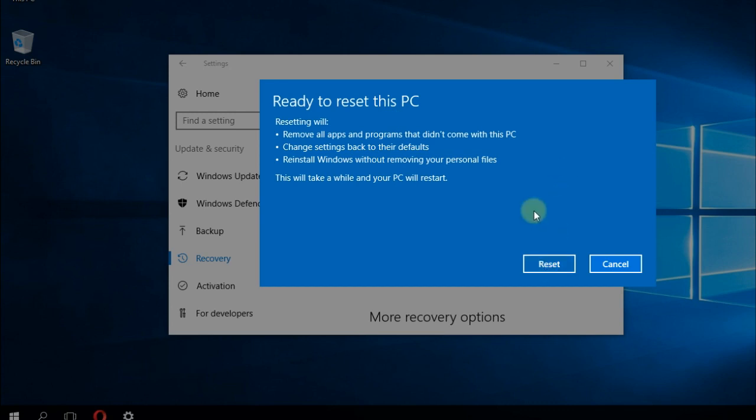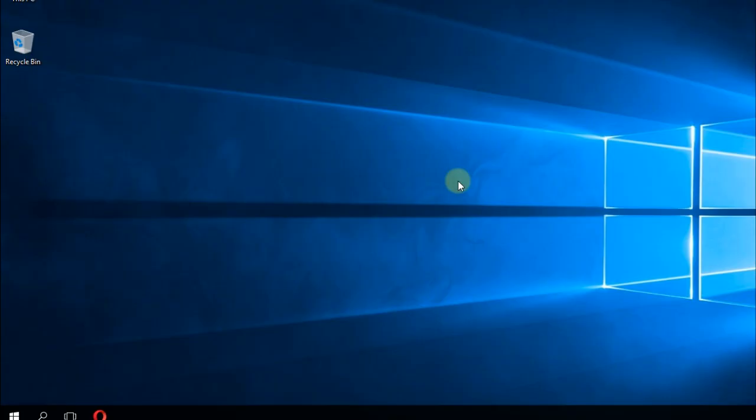Windows will restart. The process could take about 10 to 15 minutes depending on the speed of your hard drive or SSD, and after that you're going to see that all the problems should be fixed because you're going to have a clean install of Windows. So I'm hoping that this video helped you and you managed to solve the automatic maintenance problem.